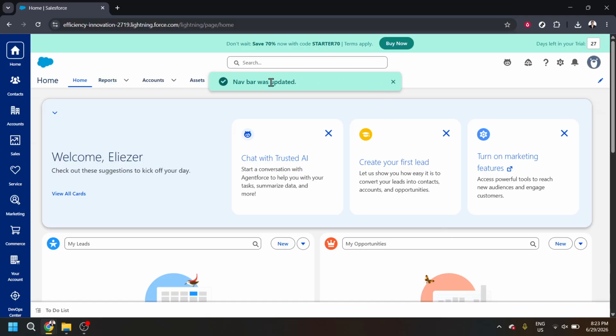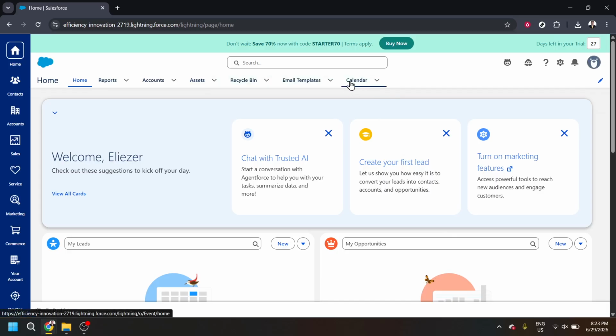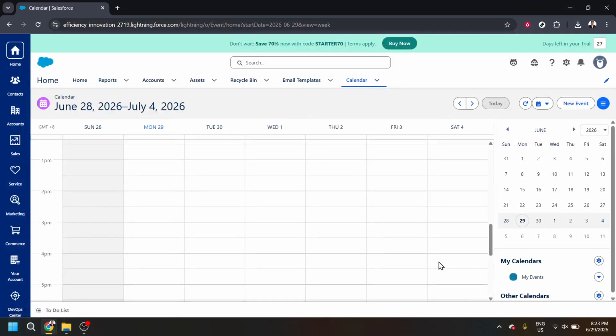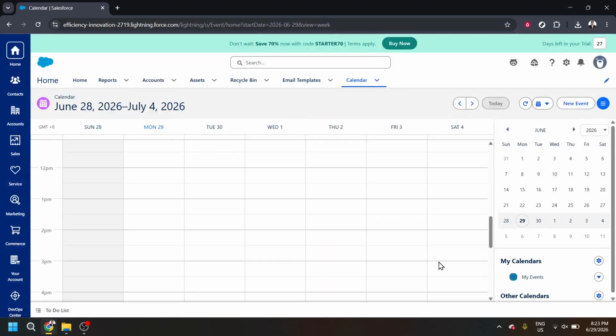Calendar should be sitting right there with all your other apps. No more hunting, no more digging through menus. You can click it and go straight to your schedule. I've done this for so many teams, and it's always the same sigh of relief when it finally appears. Go ahead and give it a try.